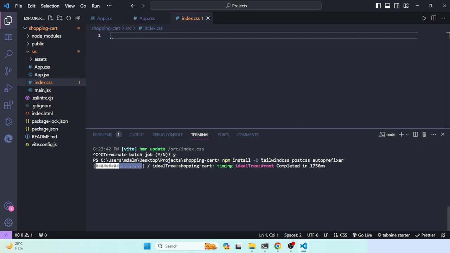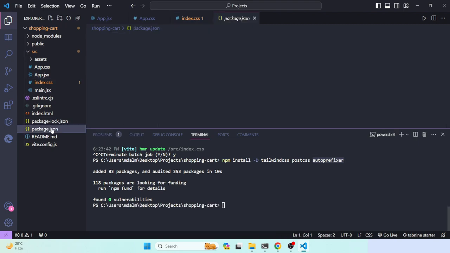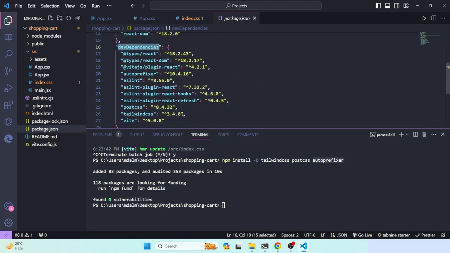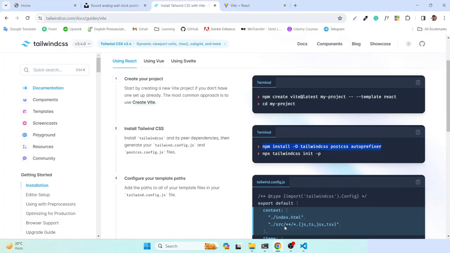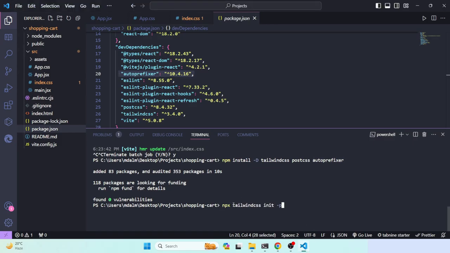This time we are installing Tailwind CSS, PostCSS and Autoprefixer. To check if it's installed or not, you can just check your package.json file, and if you scroll a little bit in the devDependencies, you can see we have installed Tailwind CSS, PostCSS and the Autoprefixer that we just installed. Next we have to initialize our Tailwind CSS, so we will paste the command npx tailwindcss init -p here.